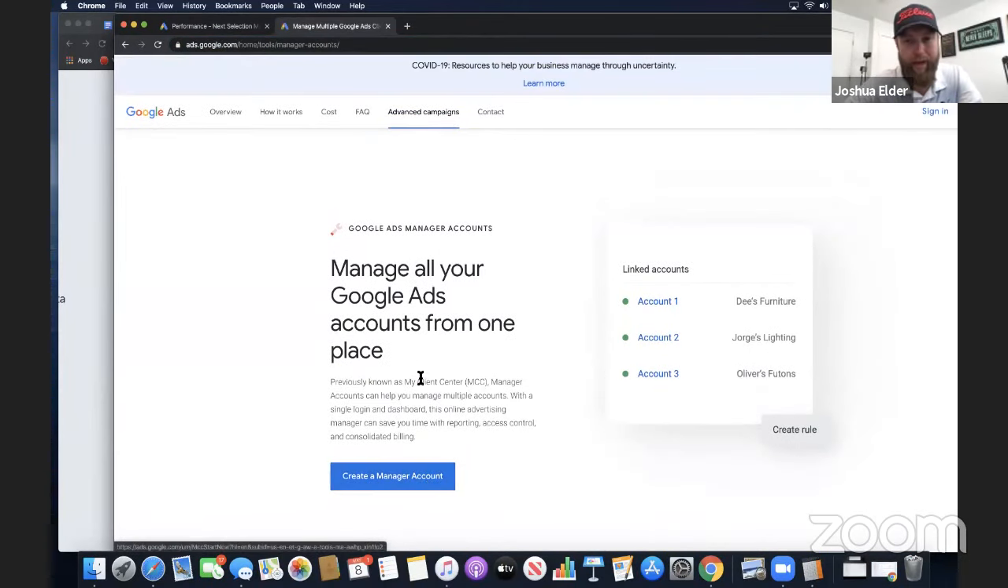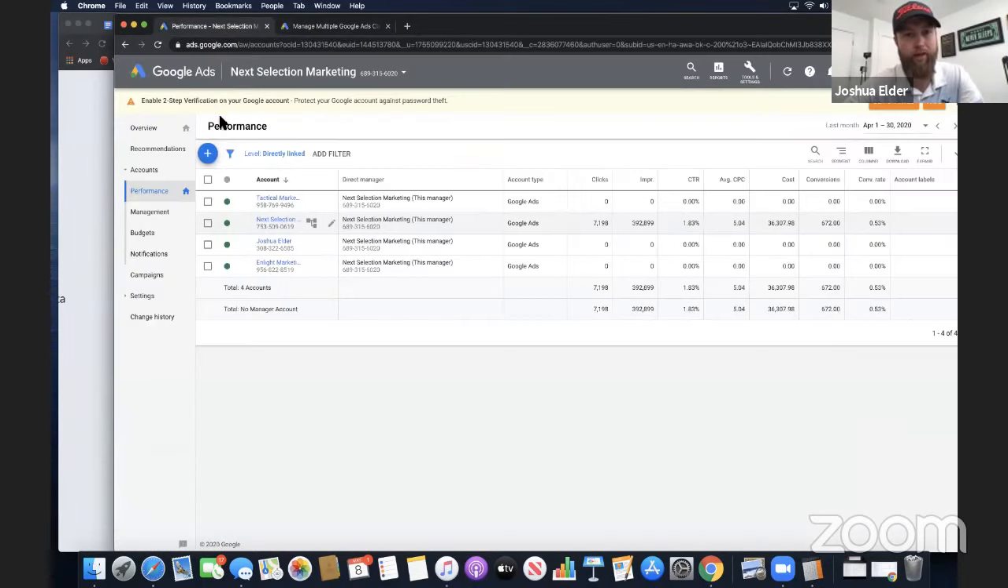Go ahead and create a manager account. Once you create a manager account, you'll be able to add your first sub account. With a manager account, you can manage multiple accounts for your companies as well as your clients' companies or other people's companies. You can see we've got 4 companies listed right here. I primarily use my Next Selection account right here, so we're going to go ahead and click on that right now.